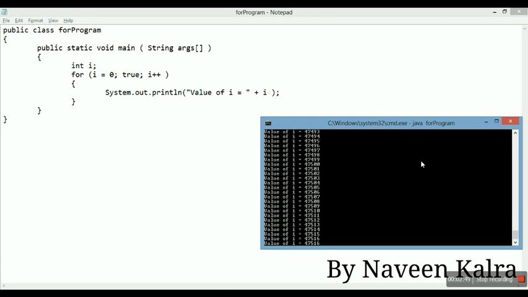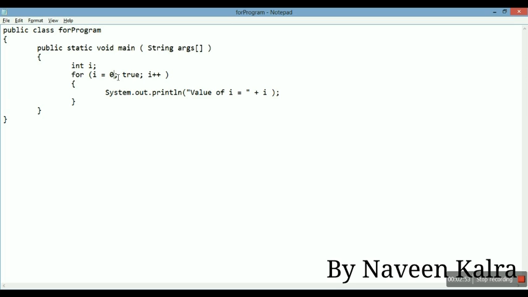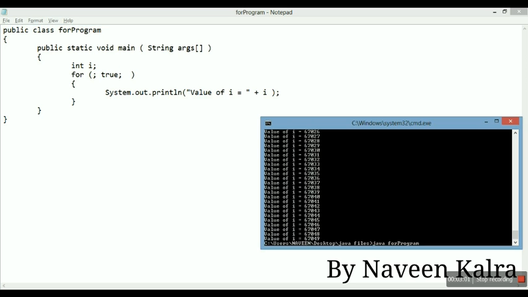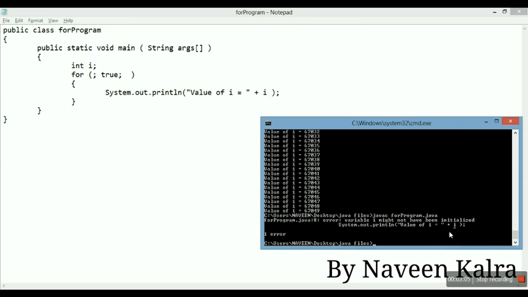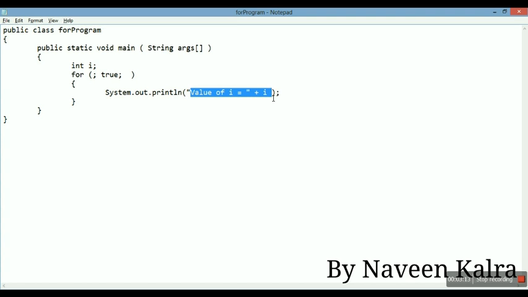I'll just press Ctrl C to end it. Now if I skip this part, just put a semicolon over here and skip this part, let's see what happens. See, we didn't initialize the i, so it is giving an error. So I'll just remove this thing and print hello world over here.